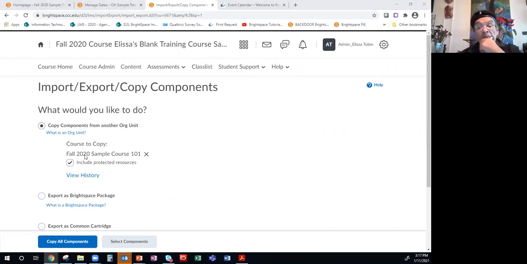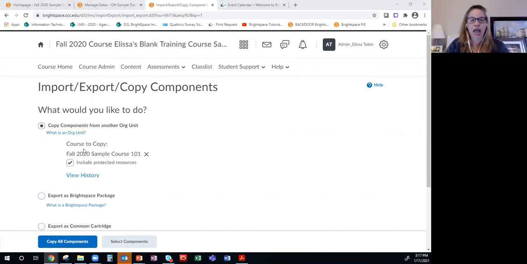Okay. Once you do that, if I'm copying the entire course, I simply click that big blue button that says Copy All Components. I'm going to warn you, there's no confirmation. So you press this button, it is copying that entire course. So be really sure that you want to copy that course before you hit Copy All Components. There's no undo, and there's no "Are you sure this is the course that you want to copy?"